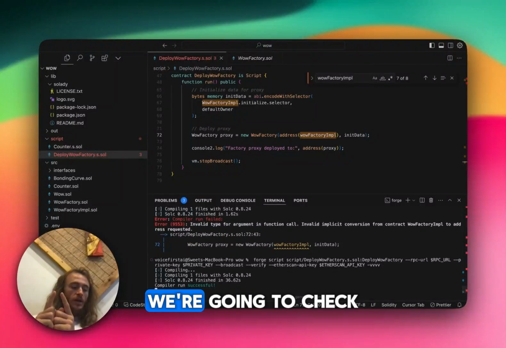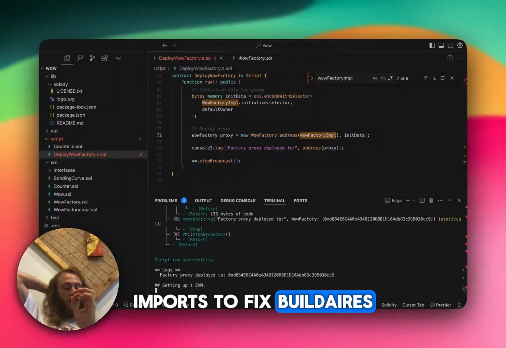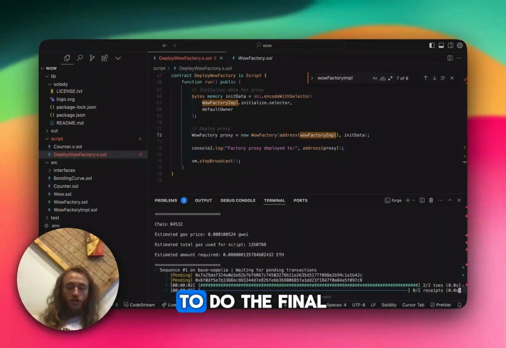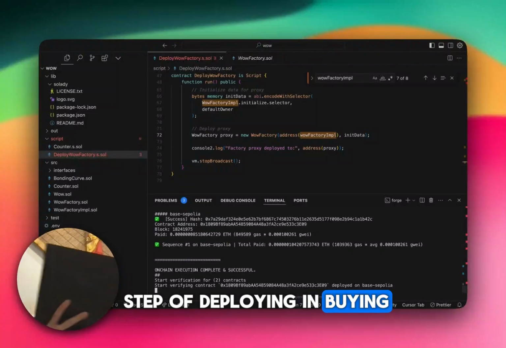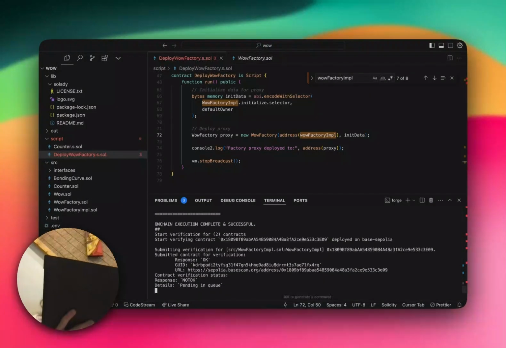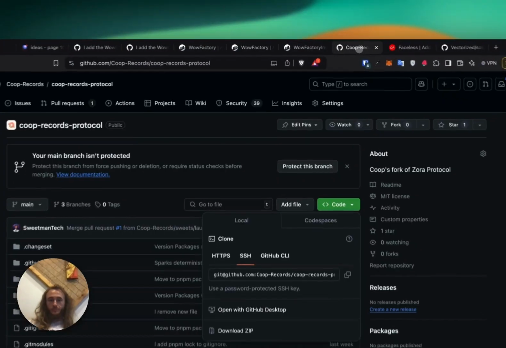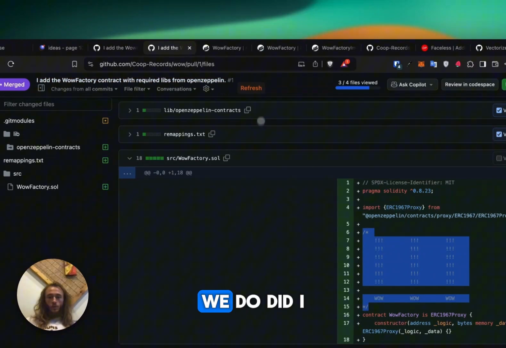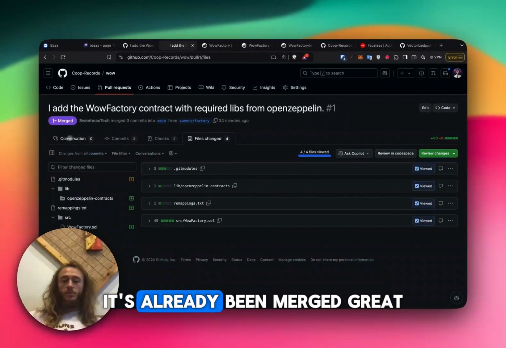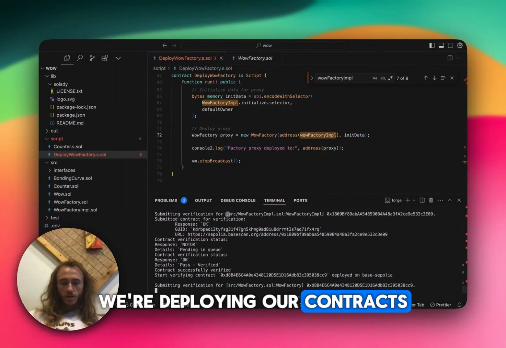If this deploys, we're going to check off the step of add missing imports to fix build errors, as well as deploying the wow factory. And then we'll use yesterday's app to do the final step of deploying and buying. Let's push all these changes and open up a PR. What's our current PR? Do we already have one that's open? Looks like I did. It's already been merged. Great. We're deploying our contracts.